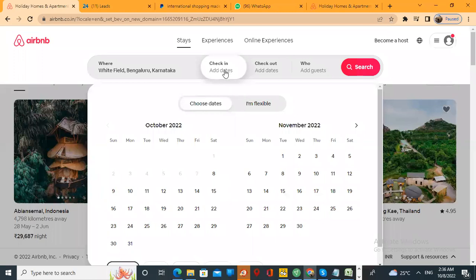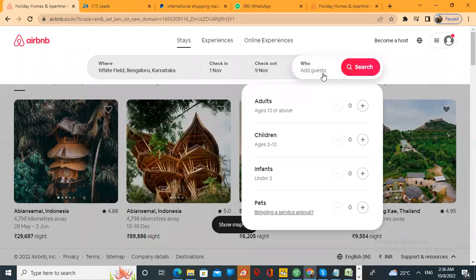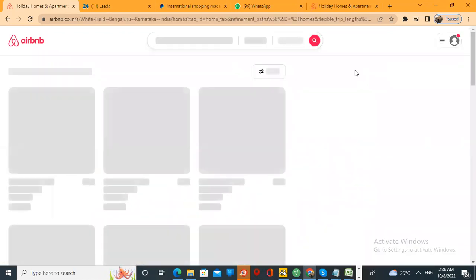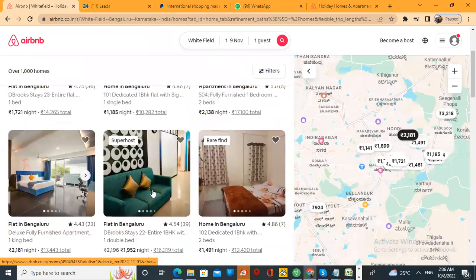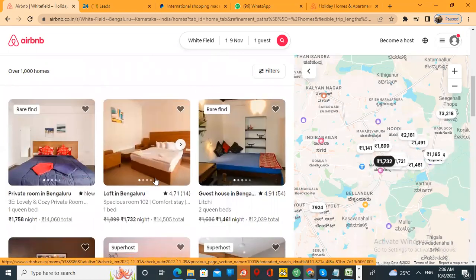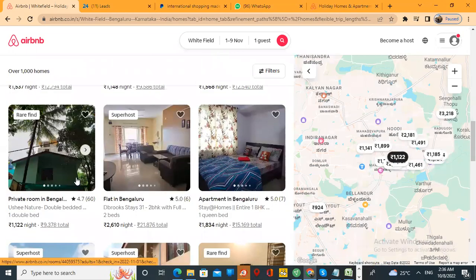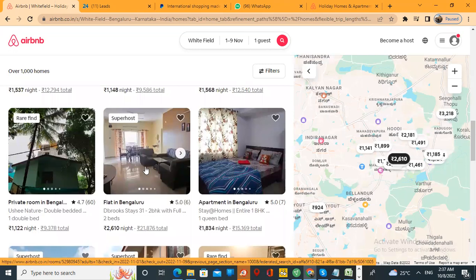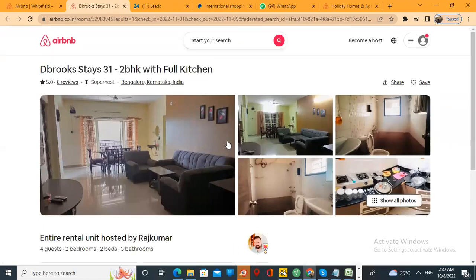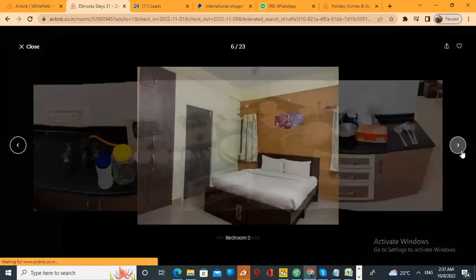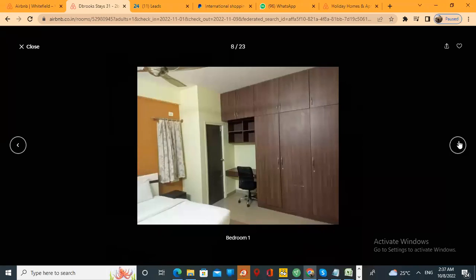So let's say I travel to Bangalore in the month of November. I will enter the dates and see whether any rooms or houses are available. With this date and location, I can see the Airbnb listings here. There are some hotels and apartments that they put on Airbnb, but we can check whether it's a real house or not. For example, this is an apartment, and it has all the pictures, like kitchen, restrooms and all those things. Everything they display here.